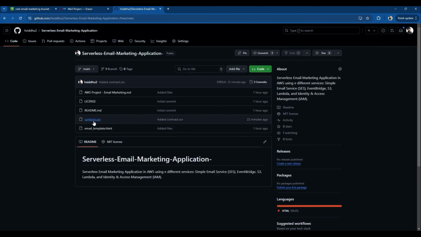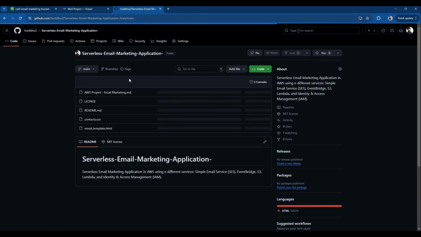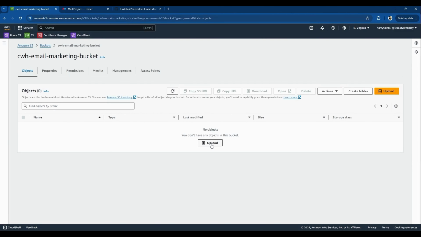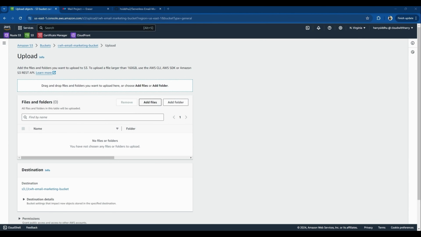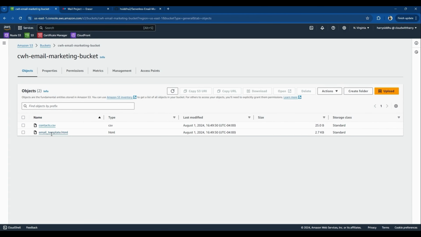And the other file is contact.csv, where we have added the contact information. I have added two contacts here. This email address is fake. It's not the real one, but you would need to replace the email address with a real one and just use that and then upload it to S3. So let me go to S3 again, and I can click on upload and then add files. And then I'll just add the email template and contact.csv to the S3 bucket and click upload. So now we have our email template and contact information for our subscribers, the people to whom we need to send email, available in the S3 bucket.